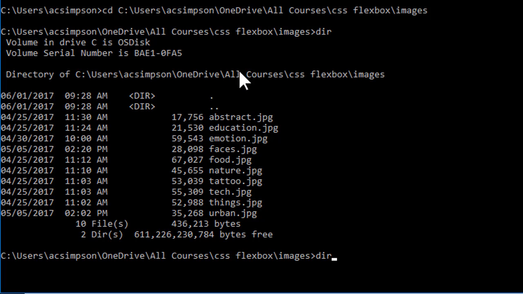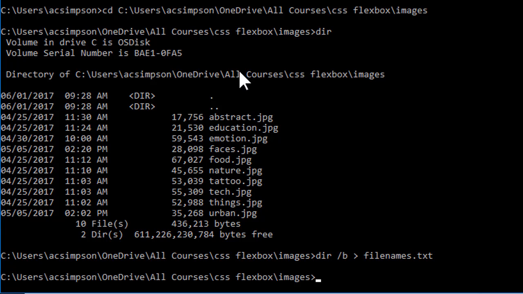Now you need to type dir space /b space greater than, and then some file name. I'll use filenames.txt. The /b means bare, meaning just the file names, nothing else. And the greater than filenames.txt says send the output to a file named filenames.txt in this folder, not to the screen. So you don't see anything on the screen, but there will be a file in that folder.